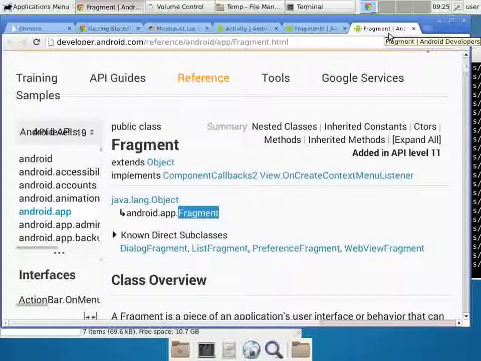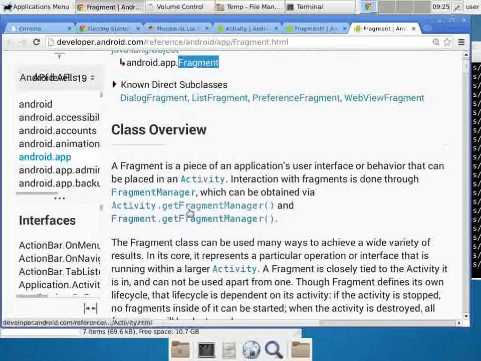Are there any questions at this point? Questions? So when you look at the description of a fragment, it is a piece of an application's user interface or behavior that can be placed in an activity. So this is becoming a component inside an activity. The interaction with fragments is done through the Fragment Manager, which can be obtained via the activity's get fragment manager and the fragment's get fragment manager. So it is common in both classes. You can get to the fragment manager in both an activity or the fragment itself.